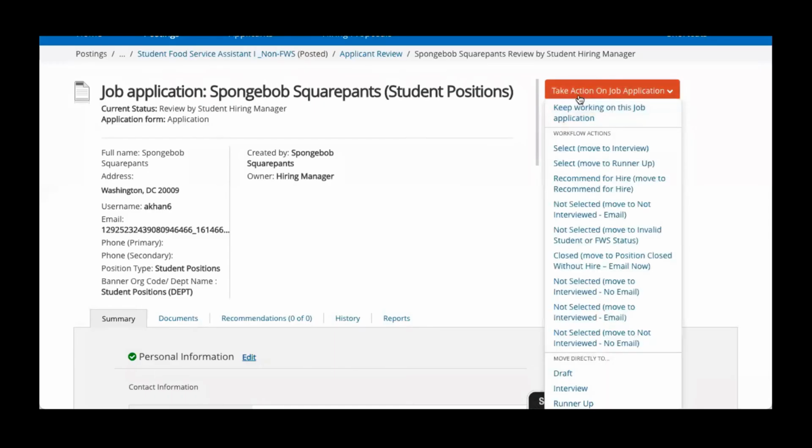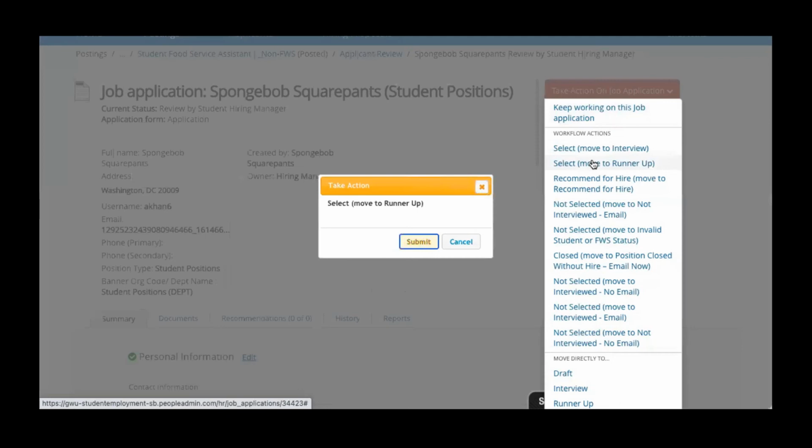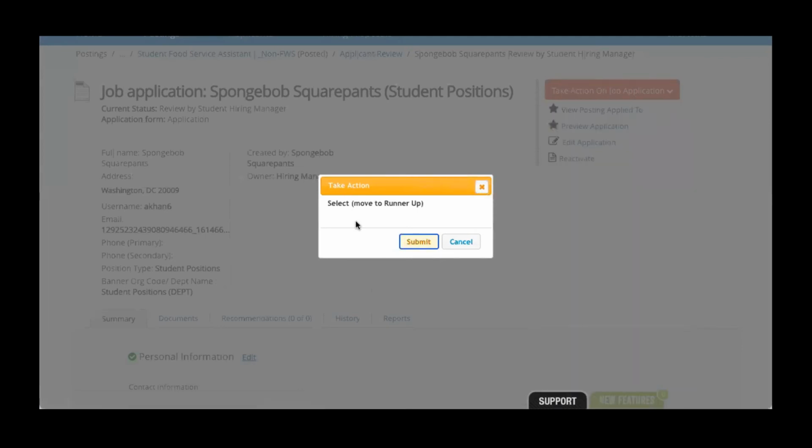The seventh category is select, move to runner-up. Important to note that this is not a final status. It is a placeholder status in case the initial candidate falls through. A final status will need to be selected once the final hiring decision is made. Students do not receive an email update.